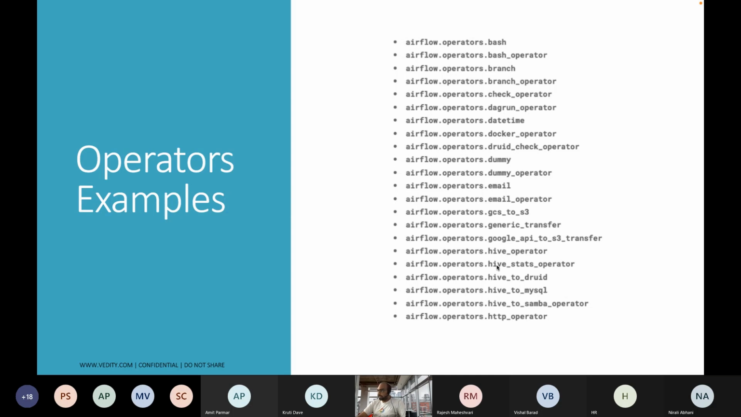Then, GCS to S3. So these are transfer operators. Google API to S3 transfer operators. So these are different operators. There are also S3 sensor operators, which are the sensors.